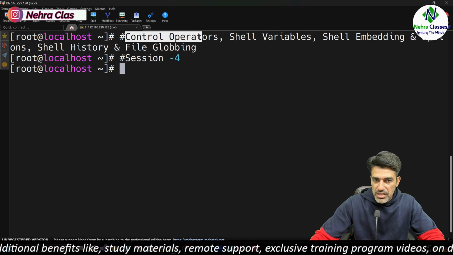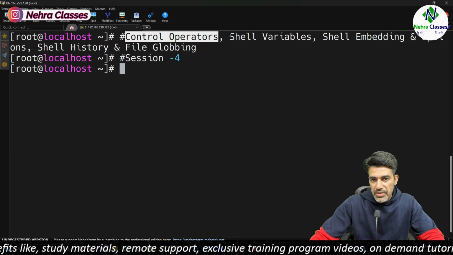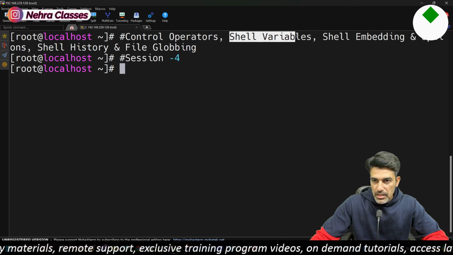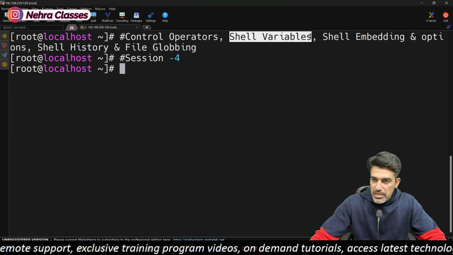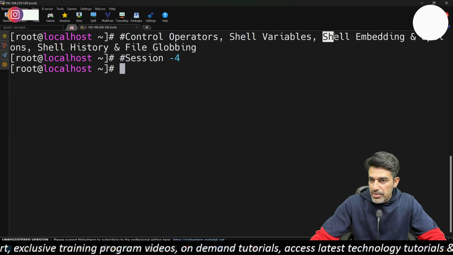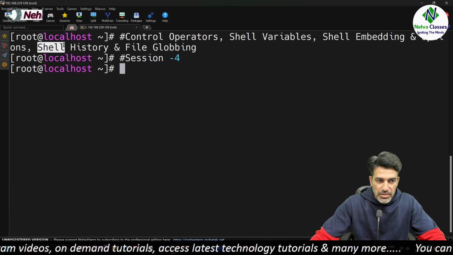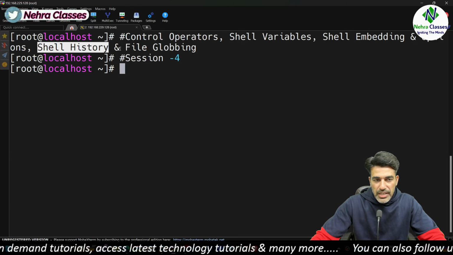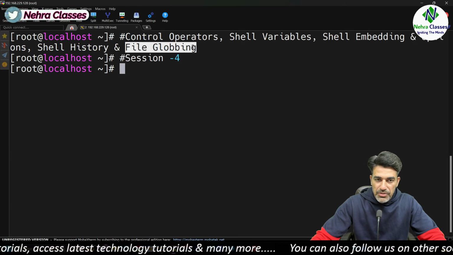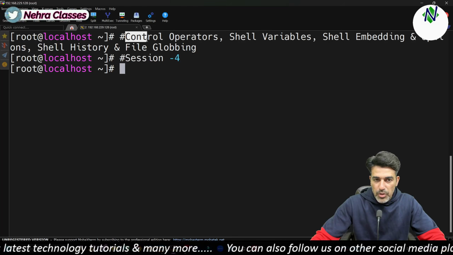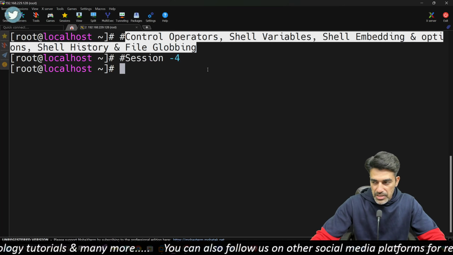We will start the session with control operators. After that, we will talk about the shell variables. After that, I will cover shell embedding and options. After completing it, I will talk about the shell history, and at the end of the session, we will talk about the file globbing. So these 5 topics we are going to cover in today's session.